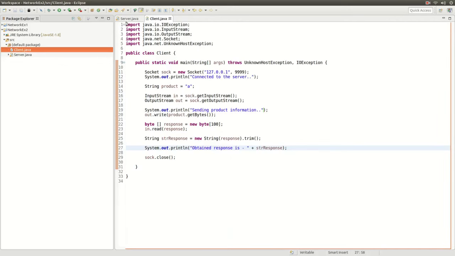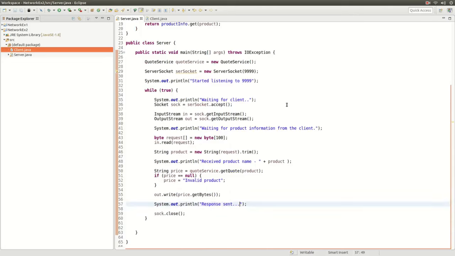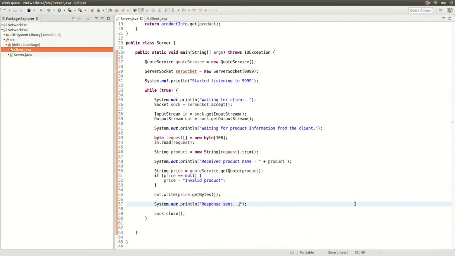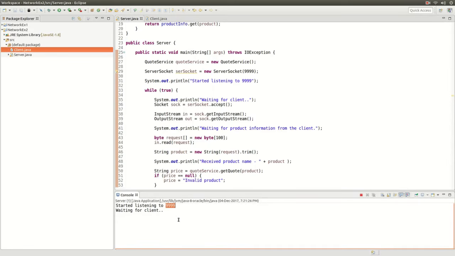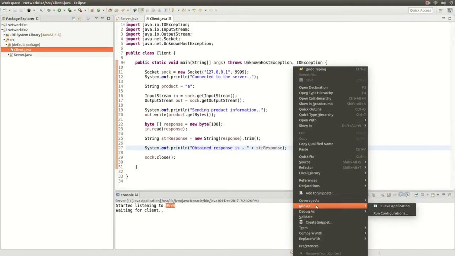Now let's run this code and see how the communication happens. First, you need to start the server application. So let's say server and then run as Java application. Now we started listening to port 9999 and we're now waiting for the client. And now go to Client.java and run this application.